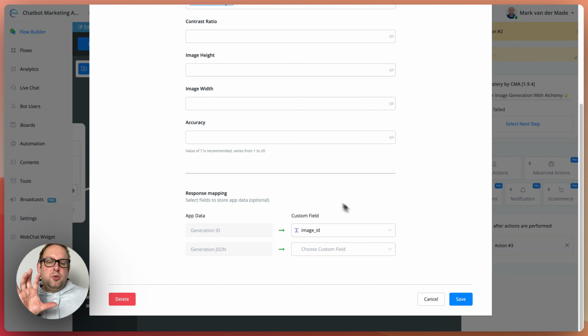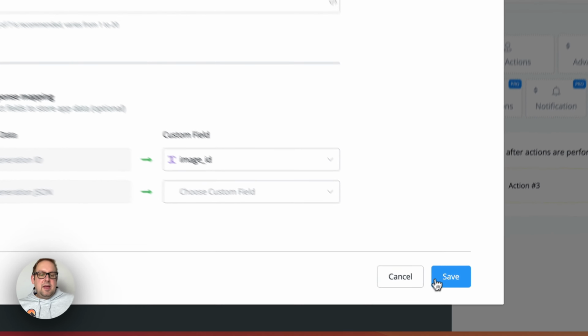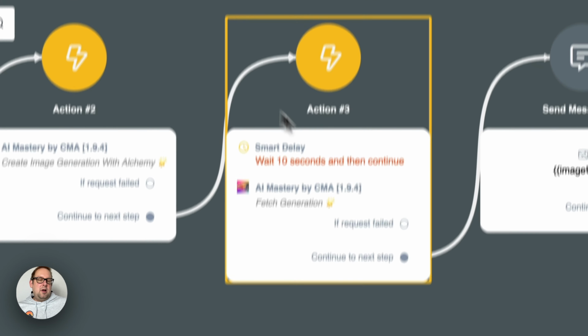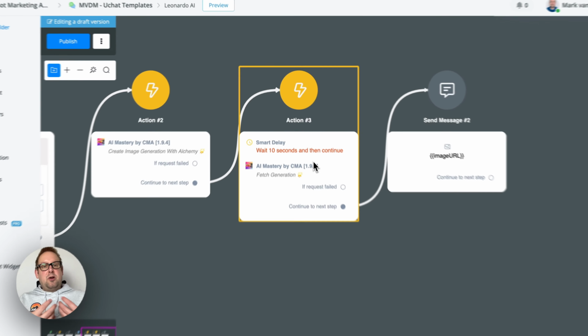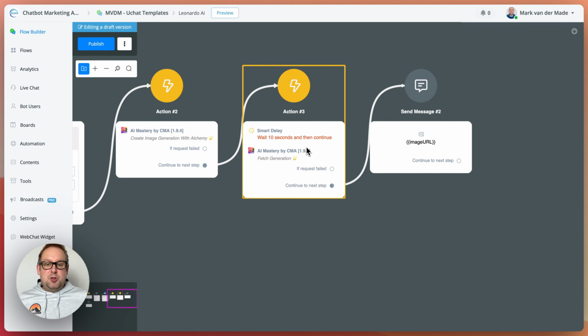Then you will be able to map the response that you get back. So the generated image ID is the one that you will want to map. Basically, this is a 2-step process. We are going to generate an image, or we are going to create a request for a new image. This will generate an image ID, which we will save here. And then we're going to wait for about 10 seconds to give Leonardo AI a chance to generate the actual image. And then we're going to fetch the generation.